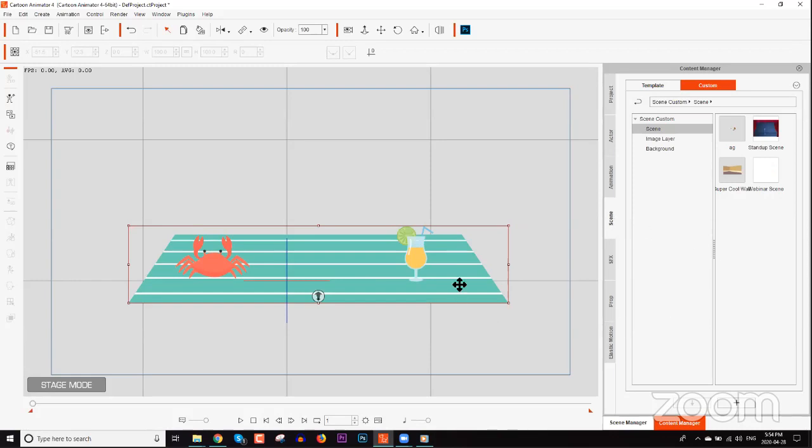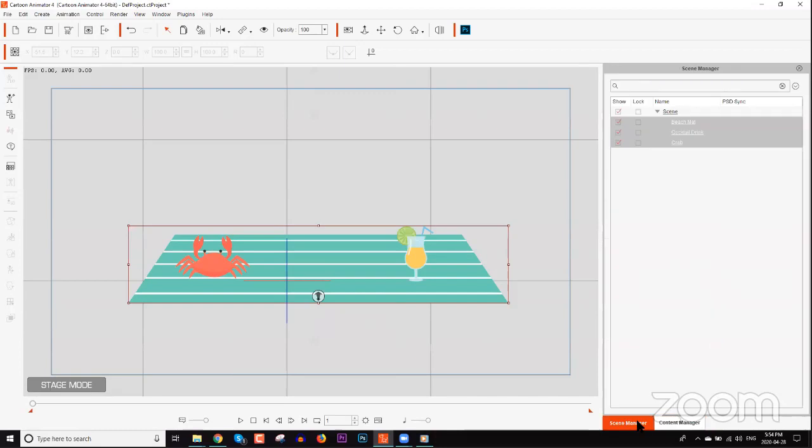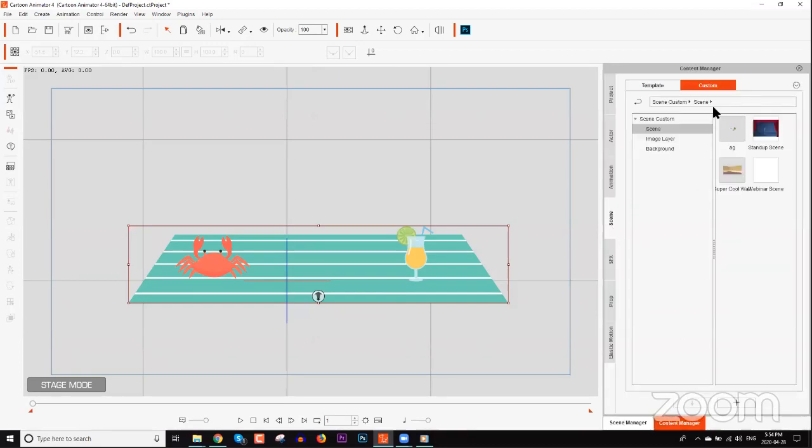And of course, you need to convert to scene first, by the way. That's probably what I didn't do before. Right-click and convert to scene. They need to be in scene format to be saved as a scene. So right-click and convert to scene, and then go to your scene manager and plus, and there you go. Kai is dumb. There you go.